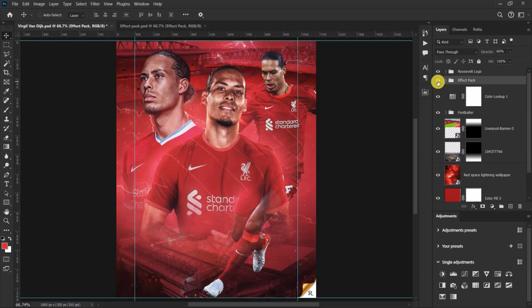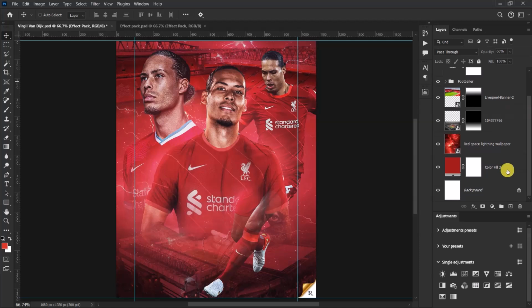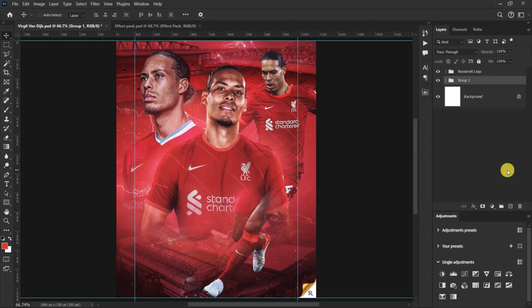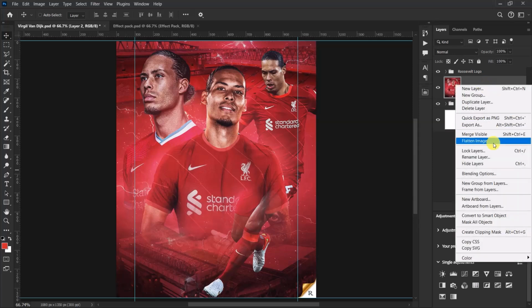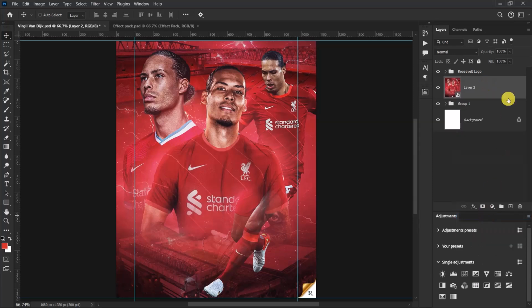Looking really nice. Now let's select all these layers and press Ctrl G to group them. Now press Ctrl Shift Alt E to merge all the layers into one particular image. Right click and then convert to smart objects. So after doing this, you can turn off the visibility of this group. Okay, we've already converted the image into a smart object.